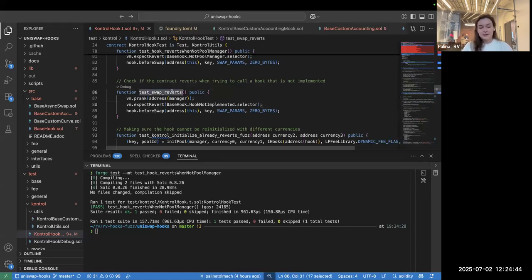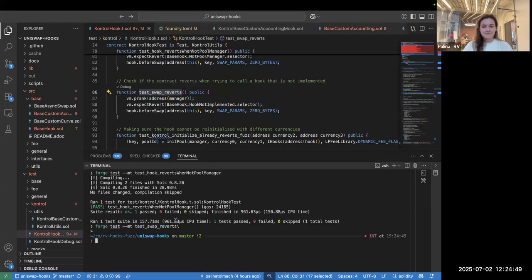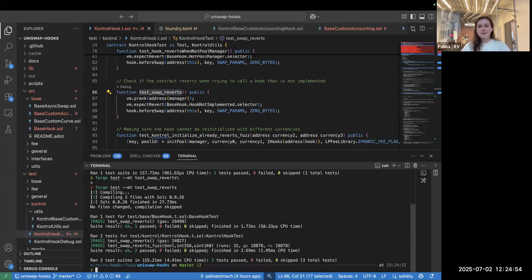So, well, maybe I can run it just for completeness. But yeah, so that's passing as well.